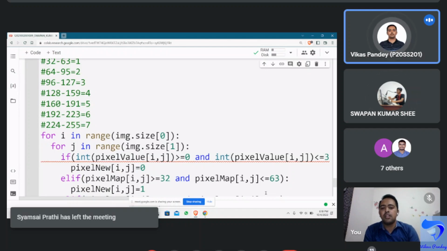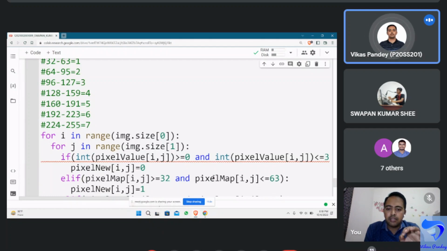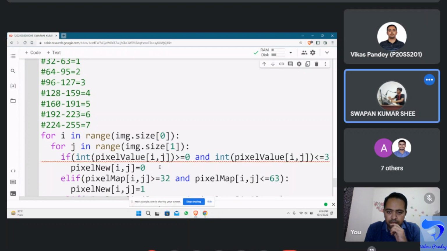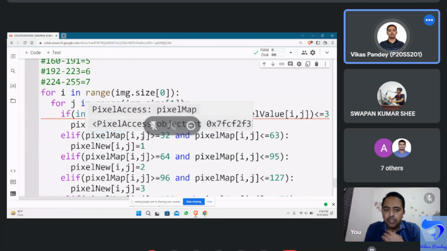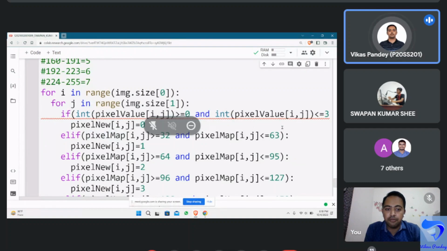Now, can you do one thing here? Just comment everything from the if till below and just print pixel value ij here. From where should I comment? You first enable line numbers actually. Without line numbers, it will be difficult to talk.